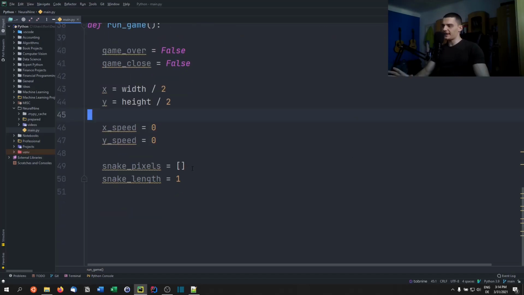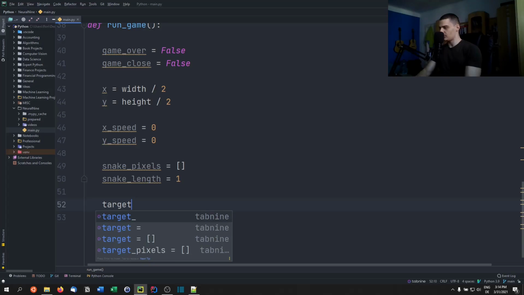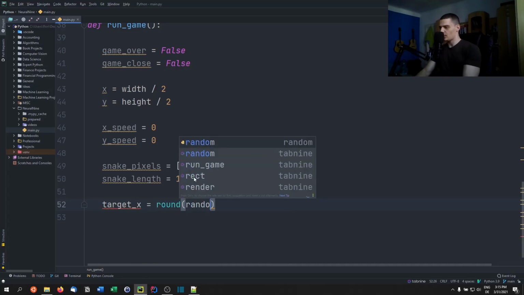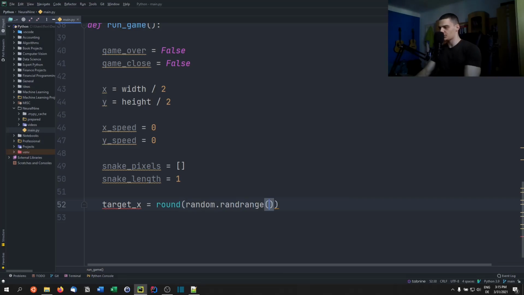Now, once we have that, we need to also spawn a random target, or the target is not random, but the position of the target is random. So we need to have some food somewhere in the map that is not out of bounds. And for this, we're going to say target x, or food x, you can call it whatever you want, is going to be around random.randrange. And it's going to start at 0.